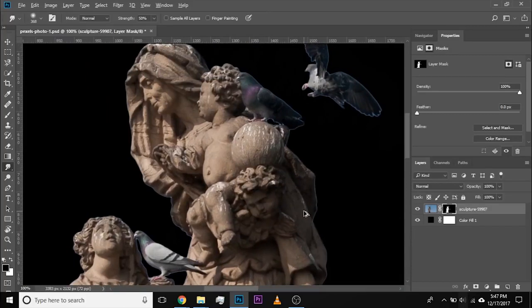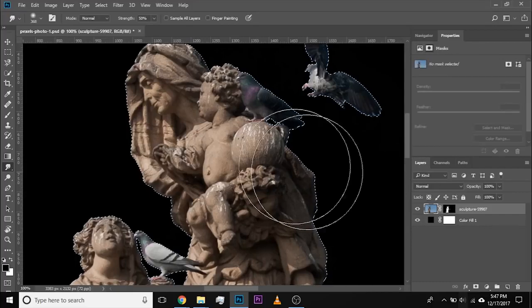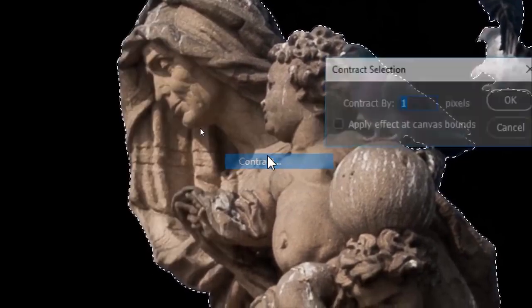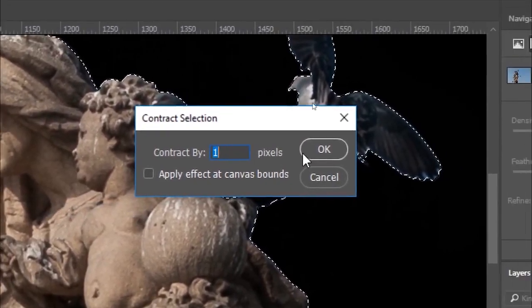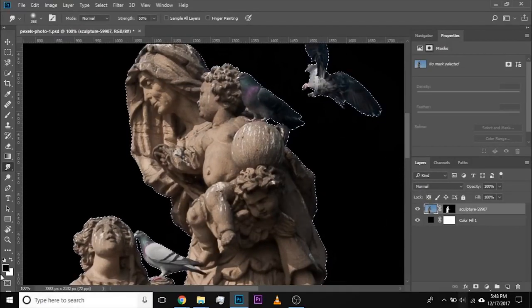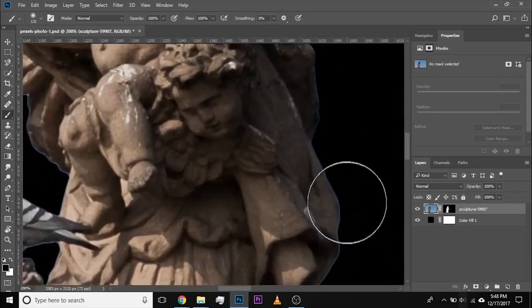Let's go back. To use contract, all you have to do is hold Control or Command, bring up the selection again by clicking on the mask, and then go to Select, Modify, and then Contract. Choose the value accordingly and hit OK. Then press Control-Shift-I, Command-Shift-I, invert it, and then take the brush, make sure the foreground color is white, and paint to remove the fringes. If you really want to see what's happening, you can always press Control or Command H to hide the marching ants.